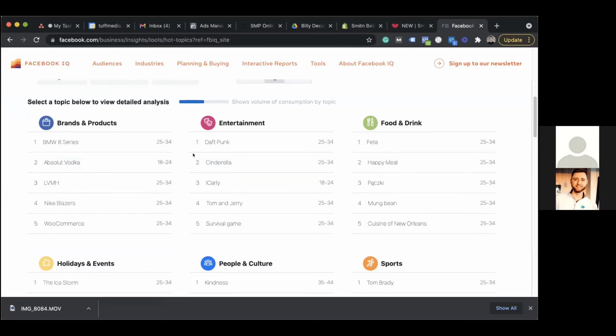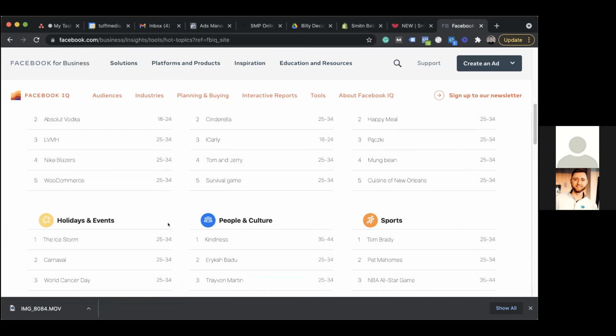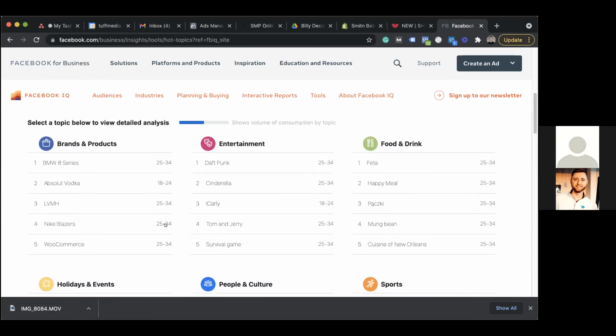Look at that, Absolut Vodka 1824. That's funny.